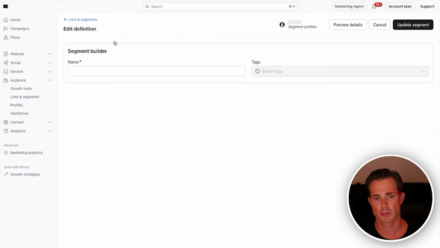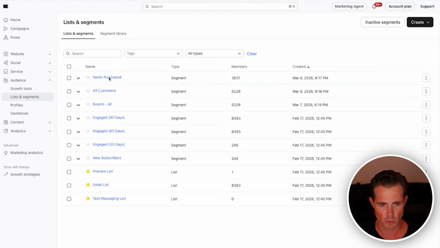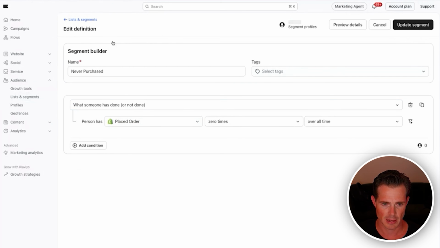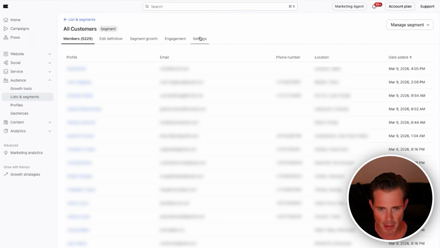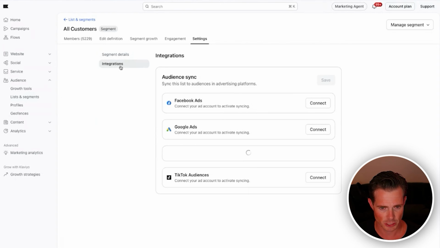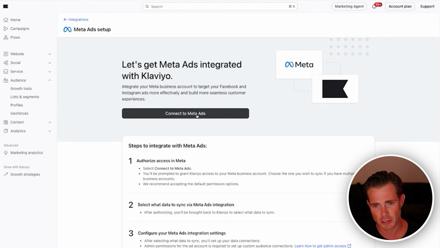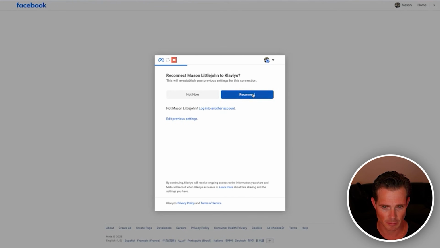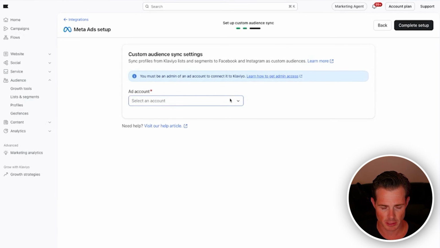And so you'll see the definition, what someone has done or not done: placed order at least once over all time, and then I tag it meta audience. Same thing with never purchased: they've placed an order 0 times over all time. Also, the next thing you do once you build this, you have to connect it to Meta. So you're going to hit settings, integrations, connect. Again, this is a new brand. They haven't even connected to Meta, so I'm going to have to connect them right now. Bear with me. We're not going to do lead ads, just custom audiences.